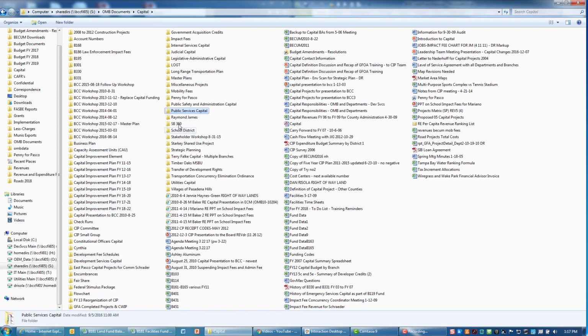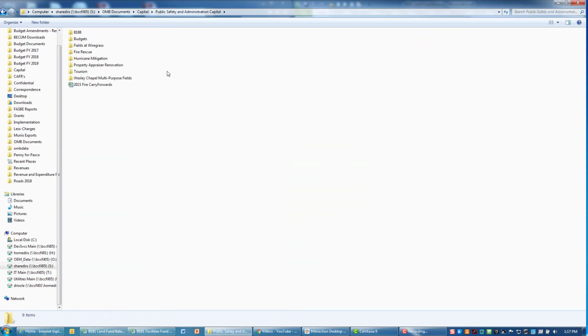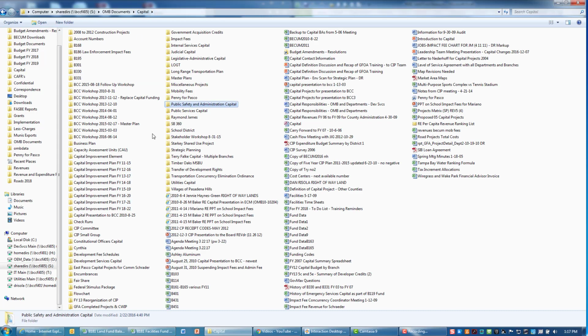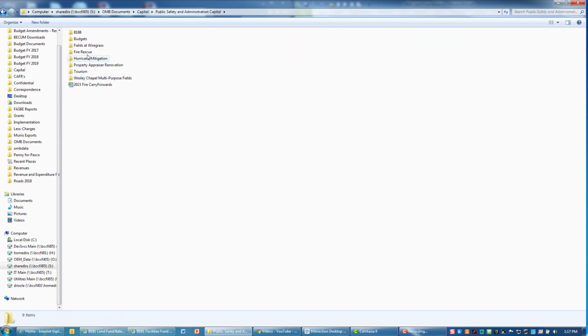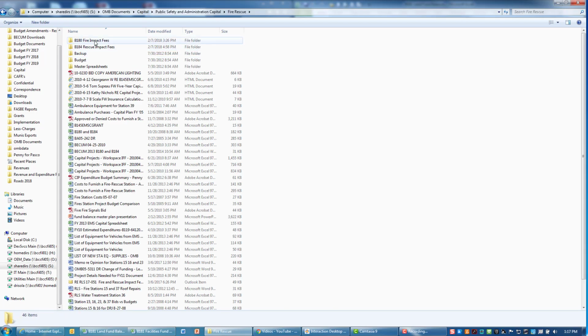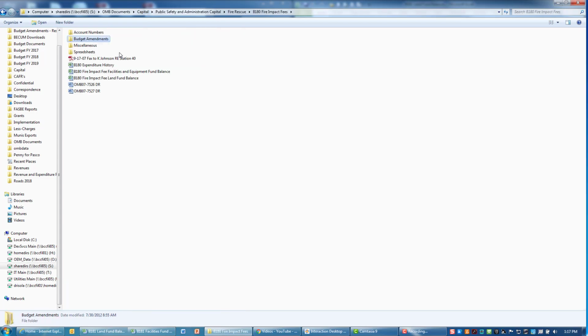If I were to go to public safety, you'll see there's one here for B188 for shelter and traffic management. And also for fire rescue, B180 and B184. I have one for land, one for facilities and equipment.